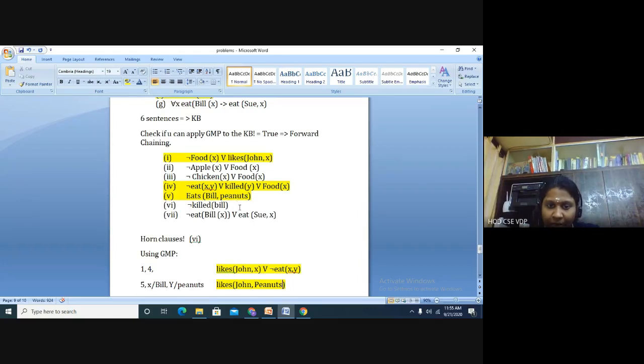So here when you replace likes of, where is it? Yeah, you have to prove this. So likes of John comma X. So here this X actually means the peanuts, because Y is renamed. Don't think that Y is renamed as peanuts, but then the second variable here is renamed as peanuts. Okay, so in that case here you have to rename it as peanuts. Okay, so using the fifth statement, you have got the conclusion here.